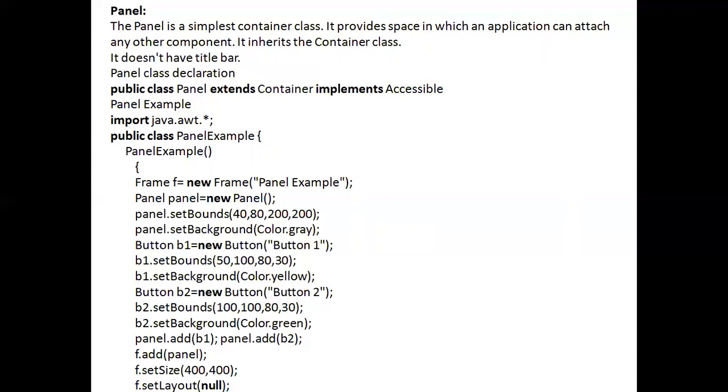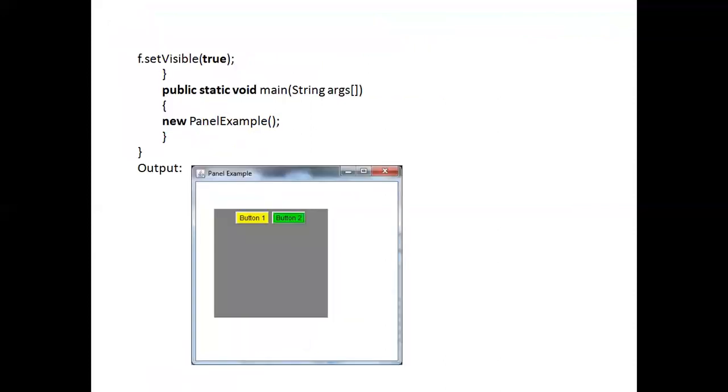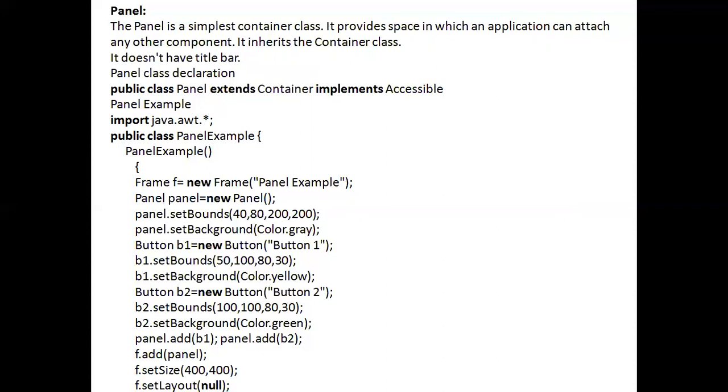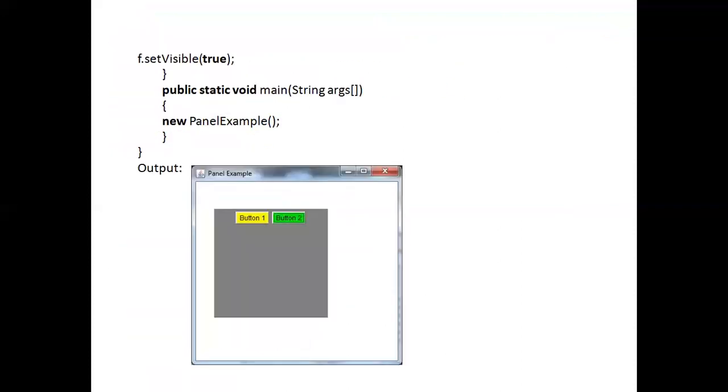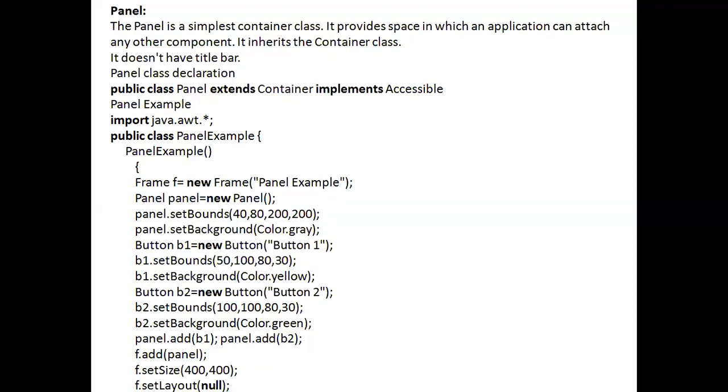We have added buttons inside the panel, that is button b1 with the name button 1, and look here, button 1 is inside the panel, and the bounds of button 1 are 50, 100, 80, 30. Next is set background color. We have set the background color of button 1 as yellow, color dot yellow. So here the button 1 background color is yellow, and we can set different colors if we want to.